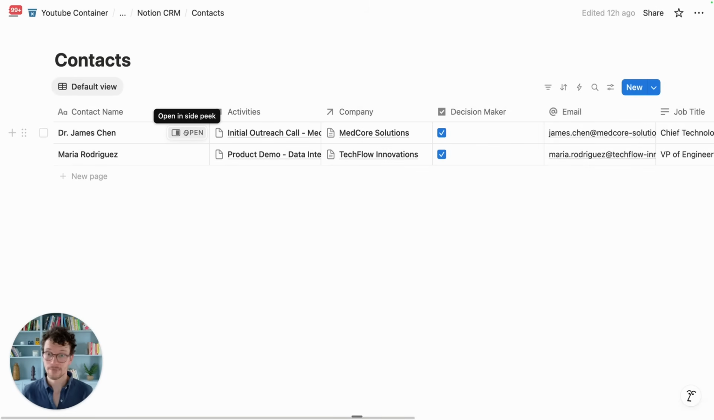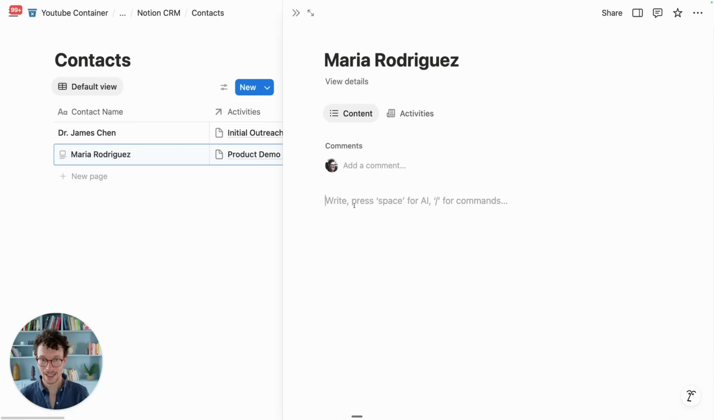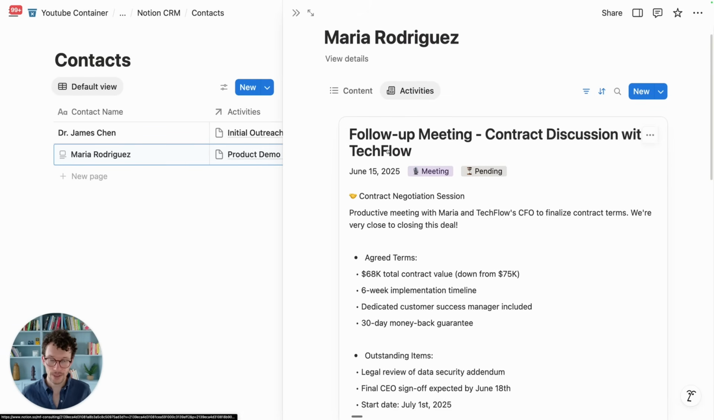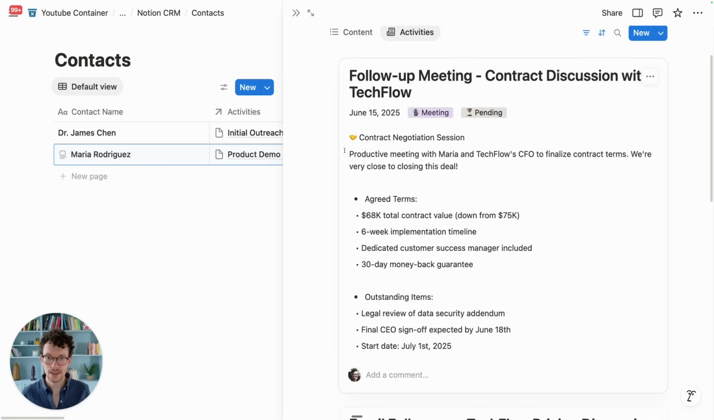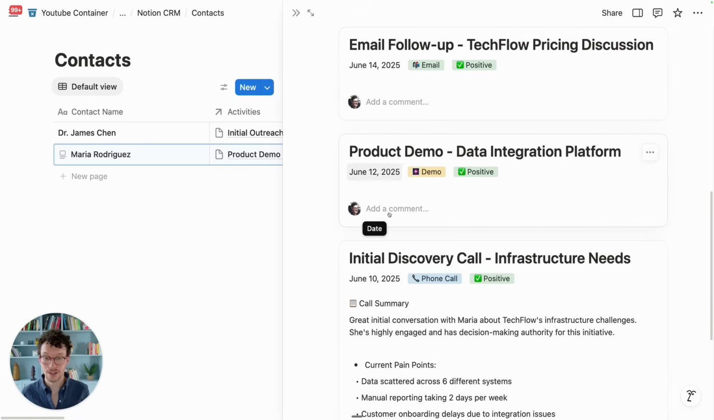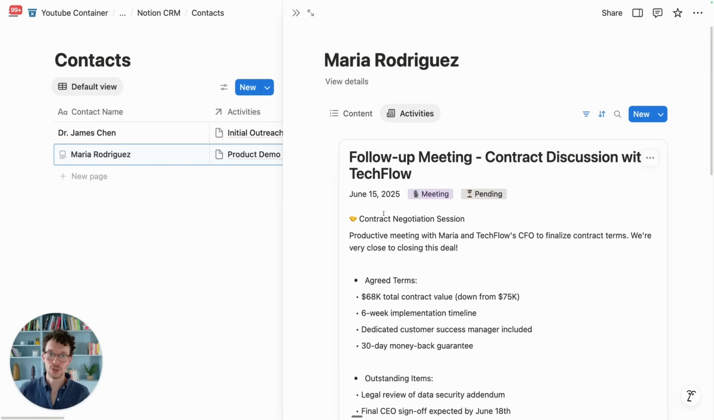And thanks to feeds we can now show the activities that happen on each contact much better. So let's have a look at Maria Rodriguez. And we can see we have our content tab where we can record any normal information about her. But we can also switch to activities, which is a feed view of these linked entries. And we see we had a follow-up meeting with her on June 15th with contract negotiation, with an email follow-up on June 14th, product demo on June 12th, and so on and so on. The classic way of how you would usually show these activities for a setup like that.